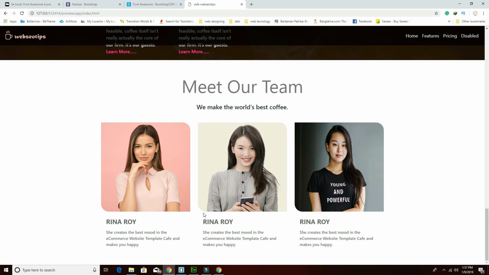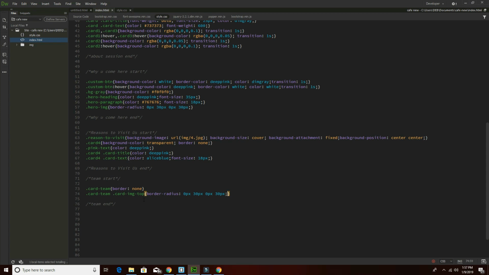Okay, so this effect has come. Now I want to give some box shadow. Okay, this done. So after that I need to add some box shadow. So box shadow, I already made the box shadow coding.